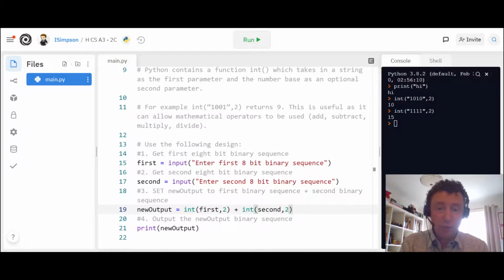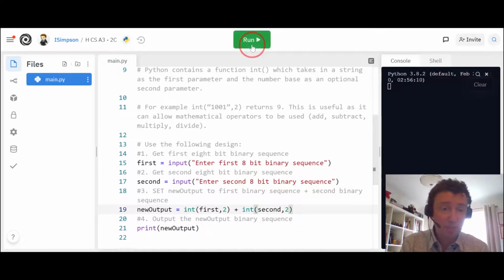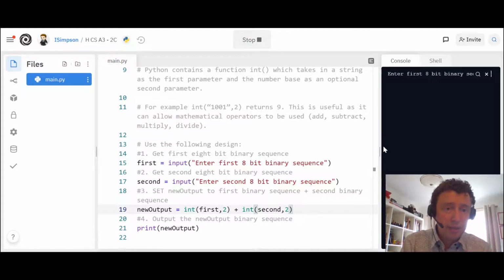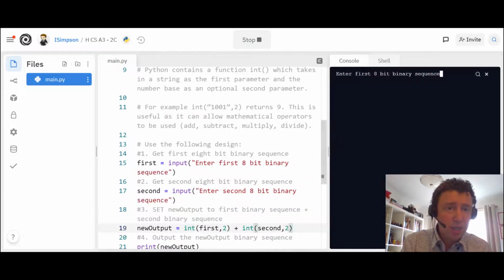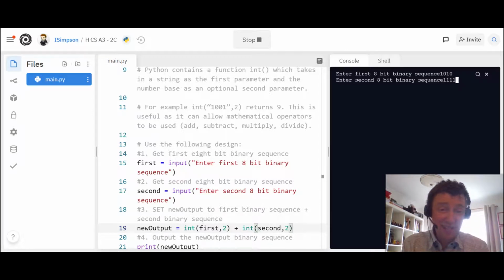So if I run this program and type in 1010 and then 1111, I'm expecting to get 25 as the number. So let's just see if this happens. I'm just predicting this. It might go horribly wrong. The console is just slightly too small. So enter the first binary sequence: I'll do 1010. Enter the second 8-bit binary sequence: I'll do 1111. Press enter. And I'm expecting to see 25. If I get an error, then we'll solve it. Okay, so I get 25. Excellent. Now this doesn't mean that it's completely error-free, but it did what I wanted it to do. So I'm quite happy to move on.